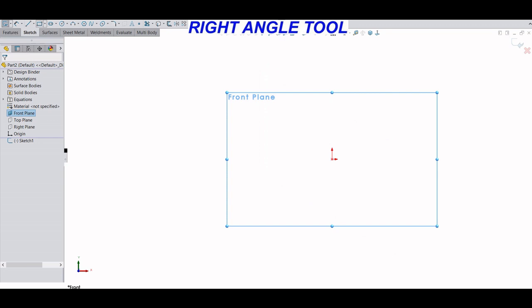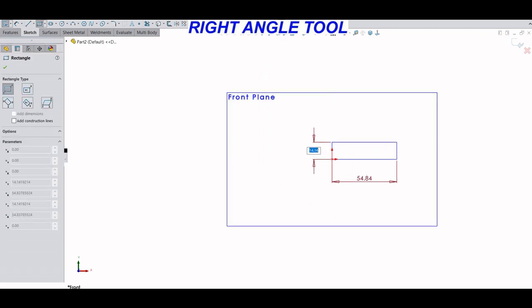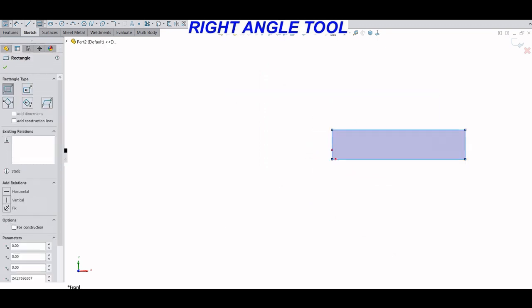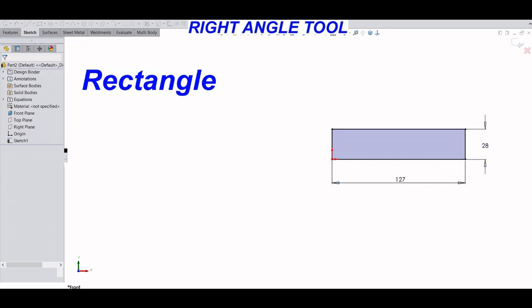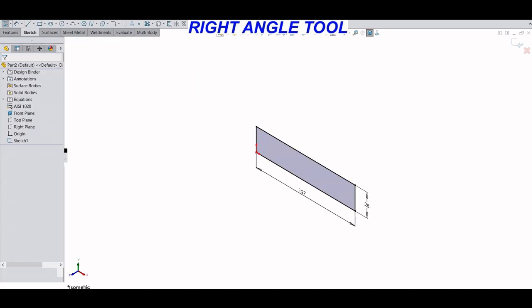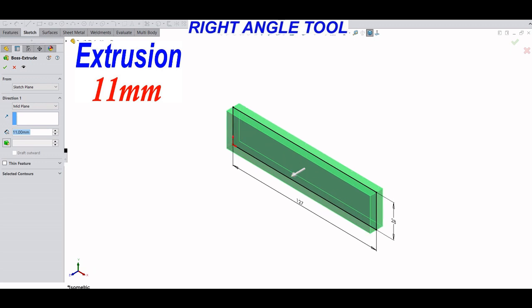First and foremost, to begin the design, on front plane starting from origin, draw a rectangle of length 127 and height 28. Then solidify it by extruding symmetrically to a thickness of 11 mm.